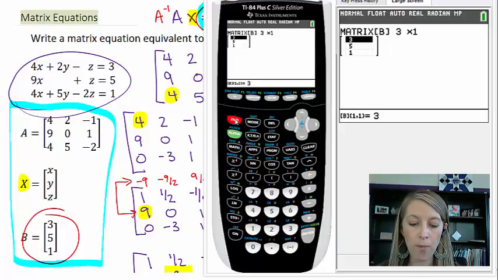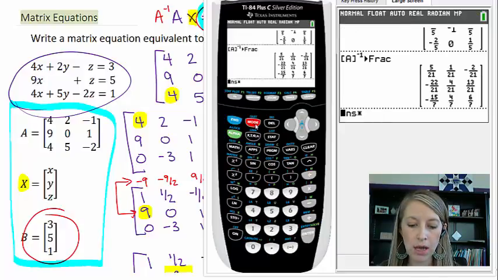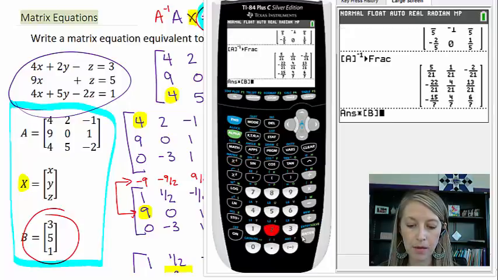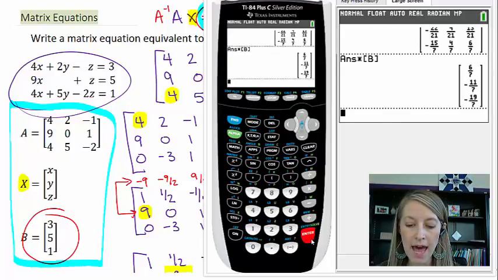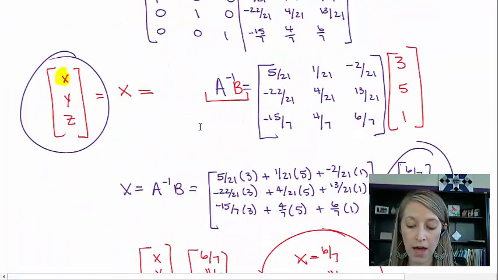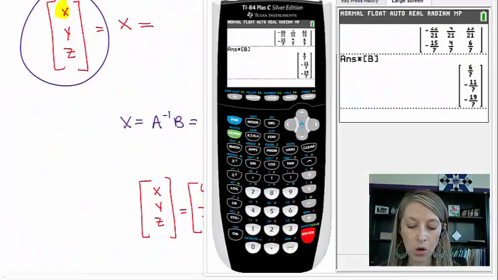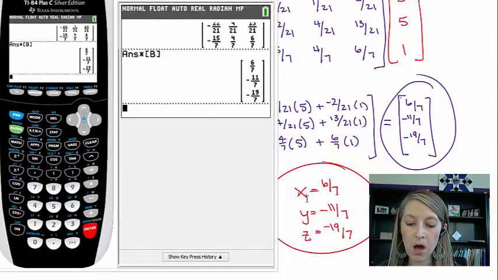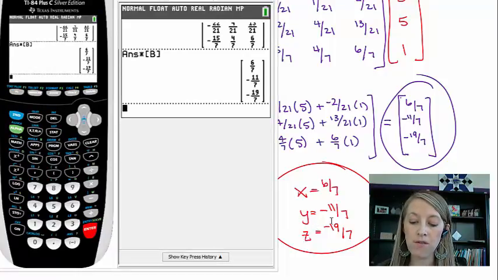Okay, so if I go back to my main screen, now I'm just going to take the answer that we just got, which was A inverse, and multiply it by matrix B. And when I get that, I get this answer here, which is the answer that we should have got for this system of equations, where our x value was equal to 6/7, our y value was equal to -11/7, and our z value is equal to -19/7.